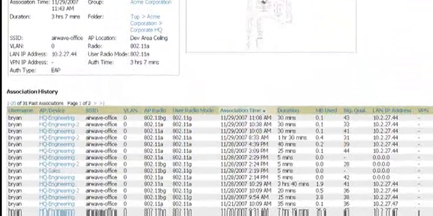Also within this view, we can drill down and see their association history. So if it's important to know what the roaming history of that particular client is over time, you can quickly gain that information. And this information can be stored anywhere from weeks upwards to 2 years.